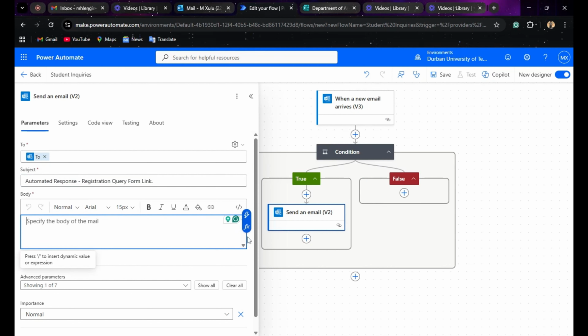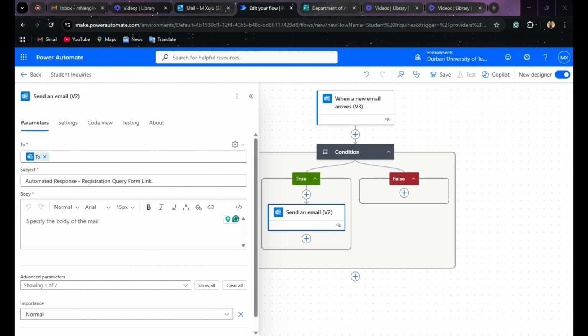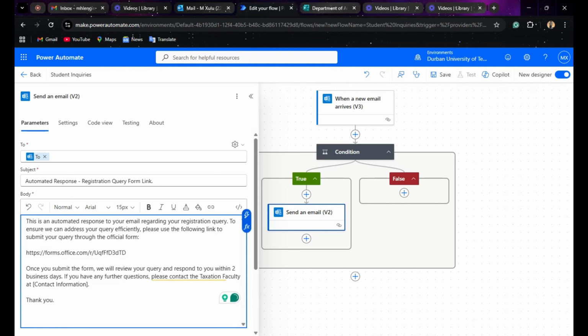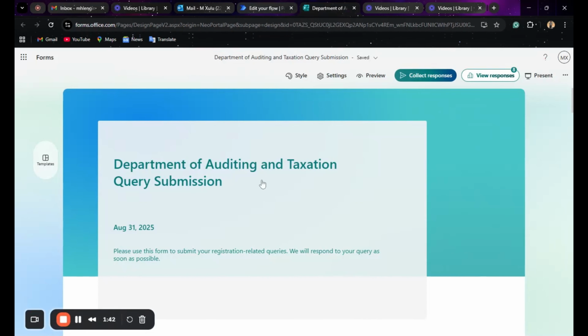I'm going to write a bit of a message as well. It will contain the Microsoft link that I already mentioned. As you can see, this is an automated response to your email regarding your registration query. To ensure we can address your query efficiently, please use the following link to submit your query through the official form. This link will direct the student to the Microsoft Form.